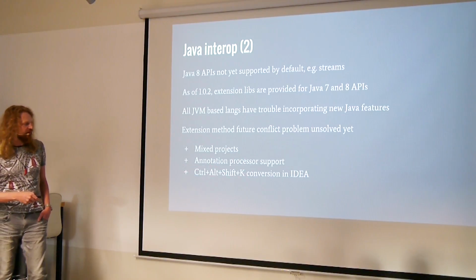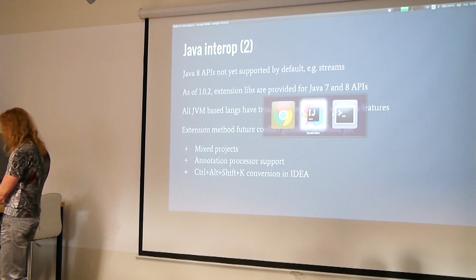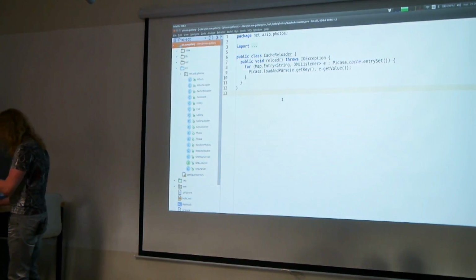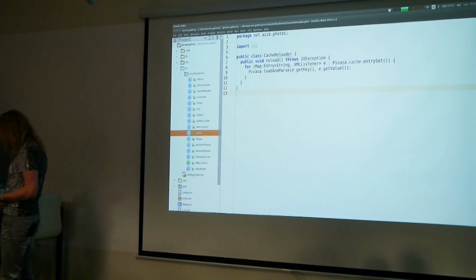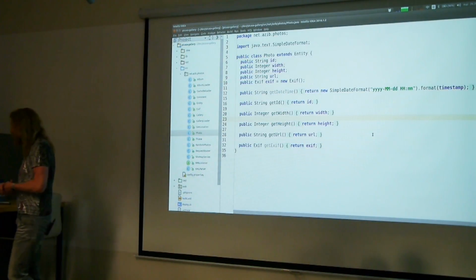So the good stuff here that helped me a lot is Ctrl-Alt-Shift-K in IDEA. I'm going to show it to you because it's so cool. So let me take some random Java project. Let's take some Java class, whatever. Like, for example, a simple class of this kind.